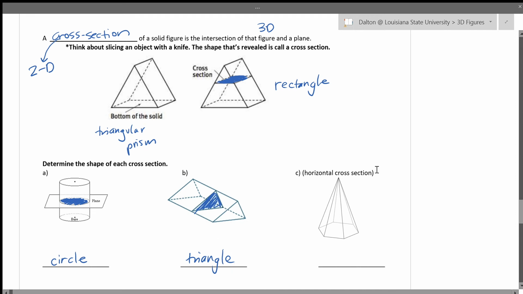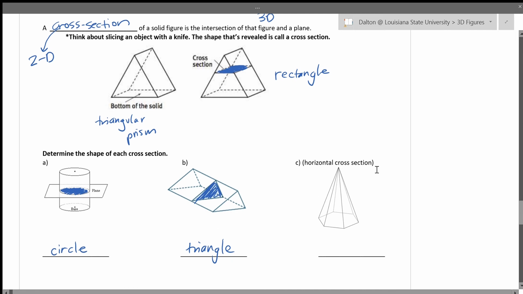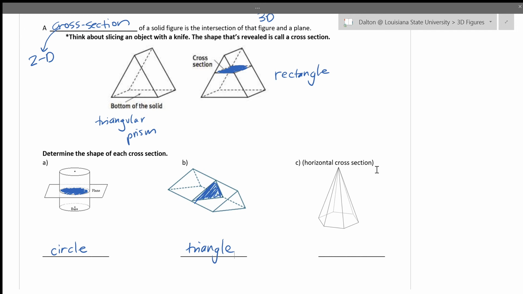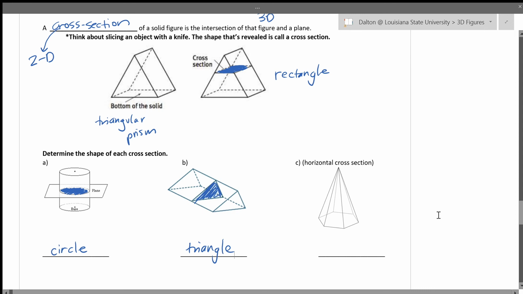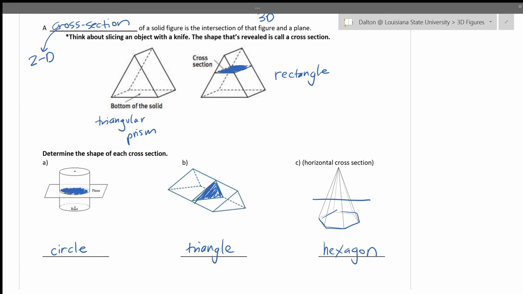And then for the last one, they don't show us the cross section. They just kind of describe what it should be. They say that we want to create a horizontal cross section. So we want to take a knife and we want to slice it like this. Well, if I slice it that way, it's parallel to my base, and my base has 6 sides. Therefore, this cross section would be a hexagon. And that's that. Nets and cross sections are really, really, really basic.